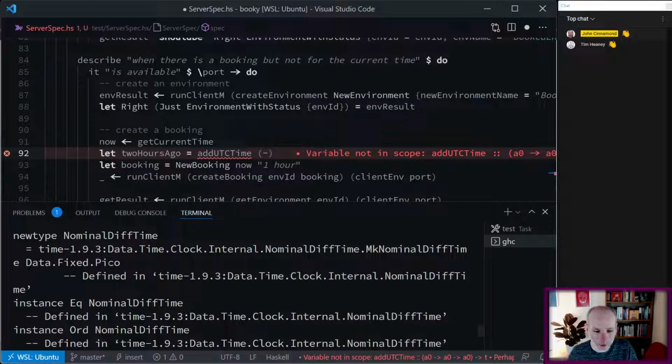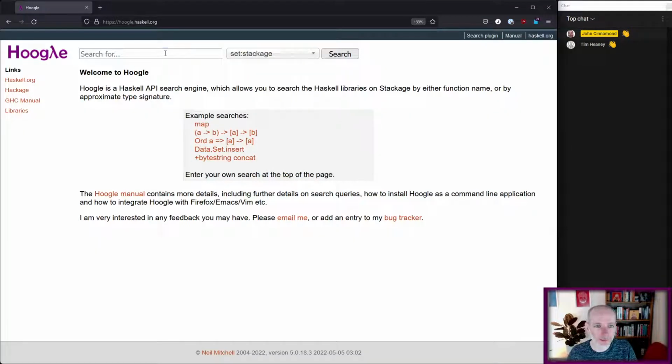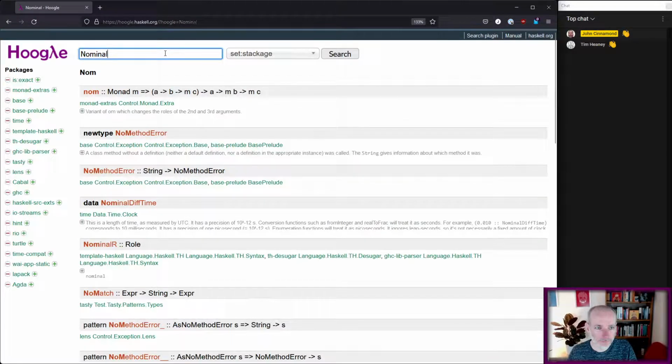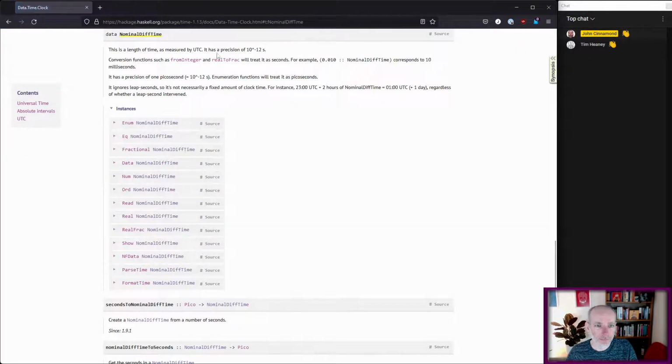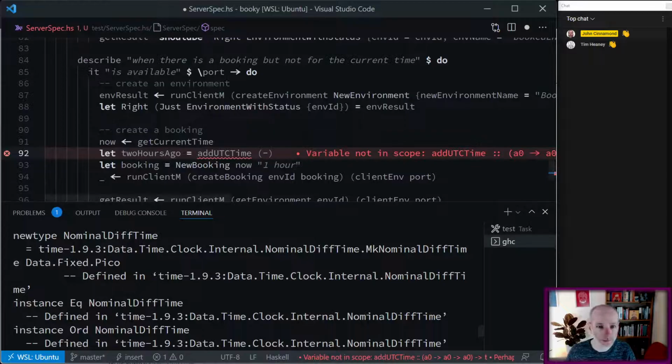Whatever data fix pico is, it might not be picoseconds, but it does seem to suggest that from the name. Add nominal diff time. That's what I'm looking for. Nominal diff time. As you see, from integer, we'll treat it as seconds. Okay, cool. So I could just say from integer and then number of seconds. I don't need to construct that.